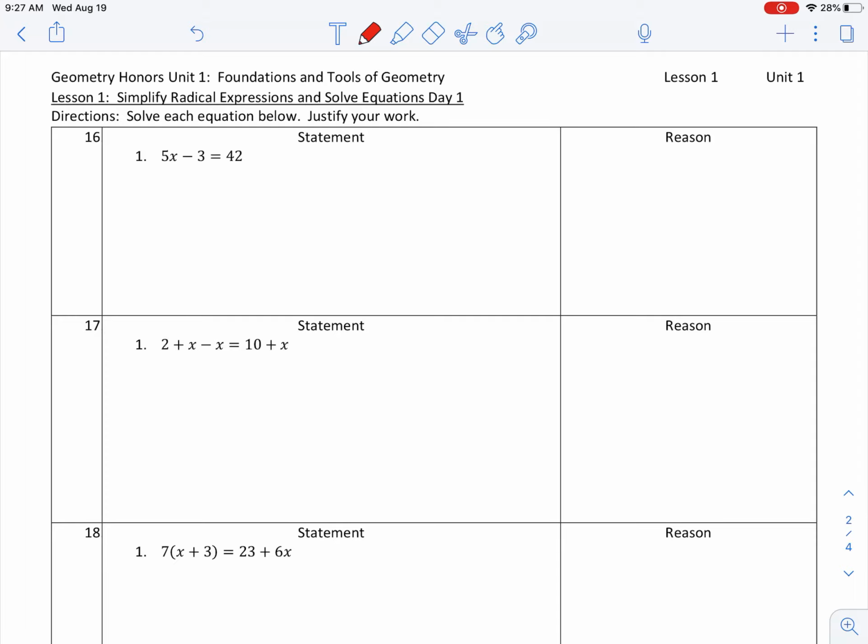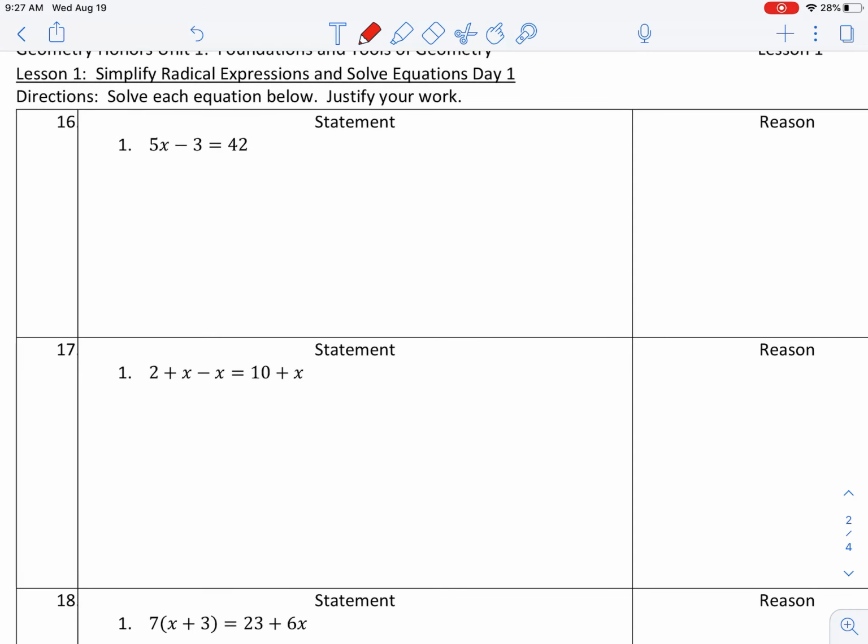The statement side of things is like what you guys have done for years. I got 5x minus 3 equals 42. I want to go through and show one step at a time how you can get to x by itself, how you isolate x. So let's brush off some of that rust. What's the first thing you would do to go from step 1 to step 2? Add 3.